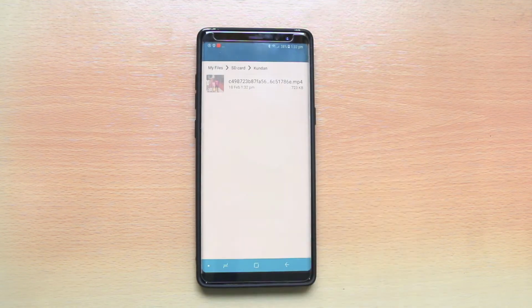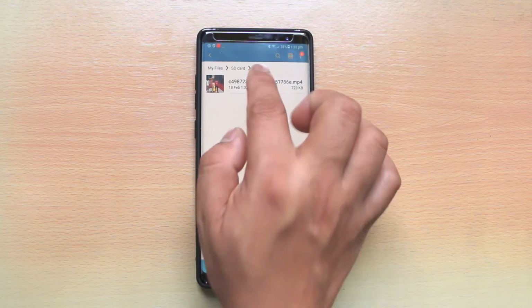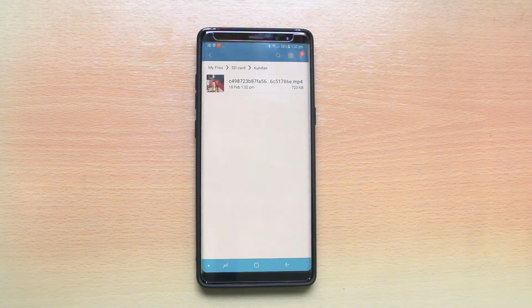Then done. Now the WhatsApp status video has moved to the folder in SD card. So this is how you can download WhatsApp status videos of other contact in your Android phone.